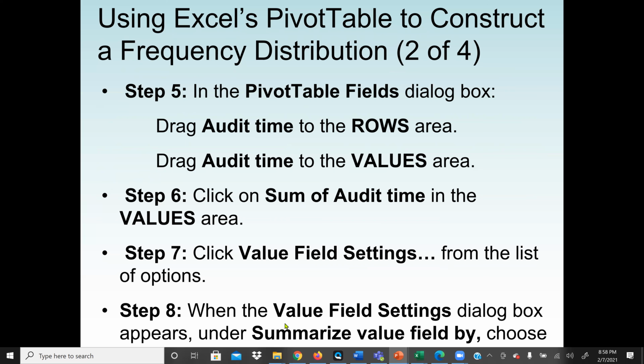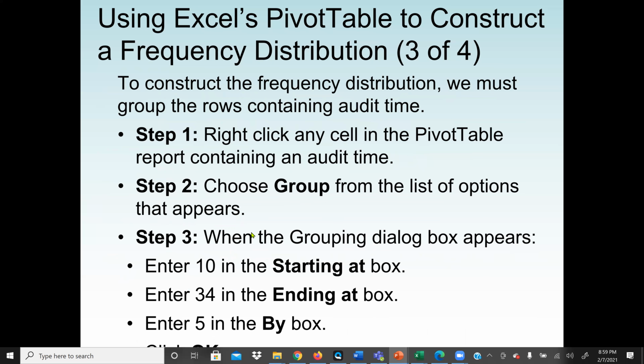So these are all the steps. Step 5, in the PivotTable Fields dialog box, we drag the audit time to the Rows area, then audit time to the Values area. Then we click on the sum value, which is the text box showing sum of audit time in the Values area. Again, we are going to do these steps right now, so I'm going to move straight to start the steps.